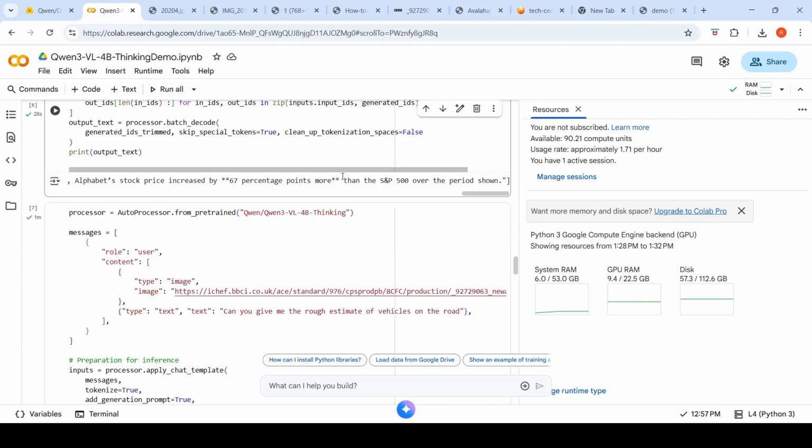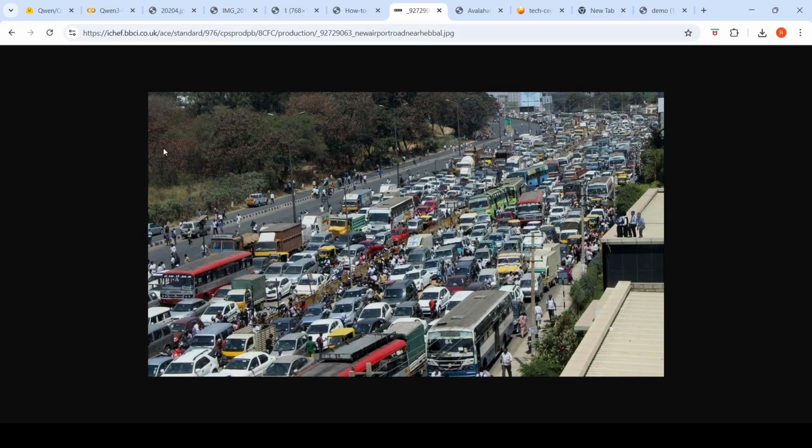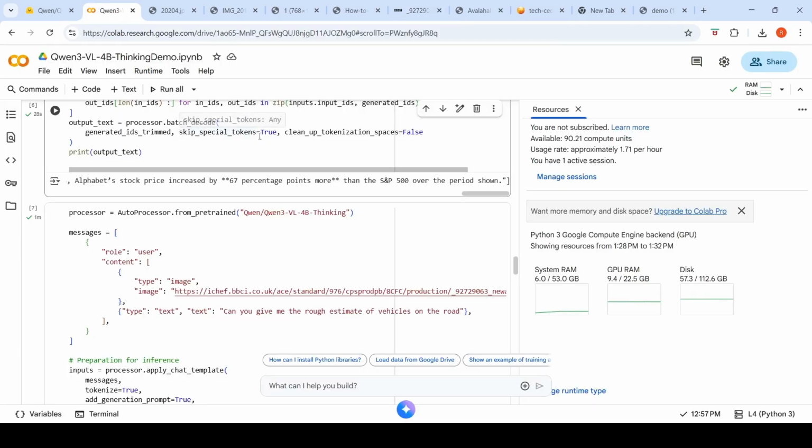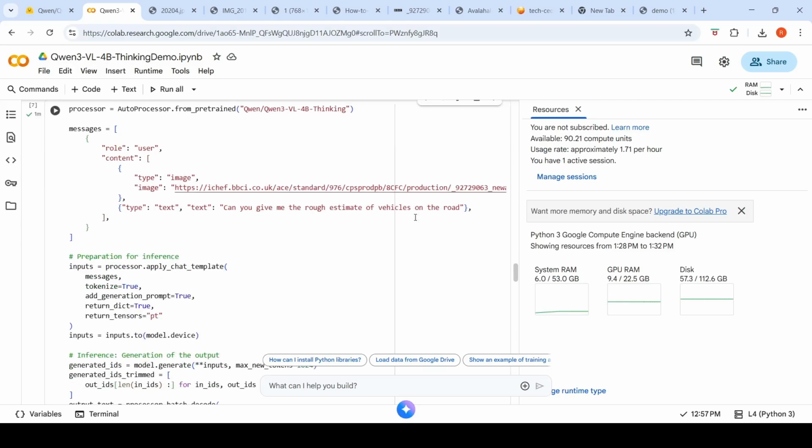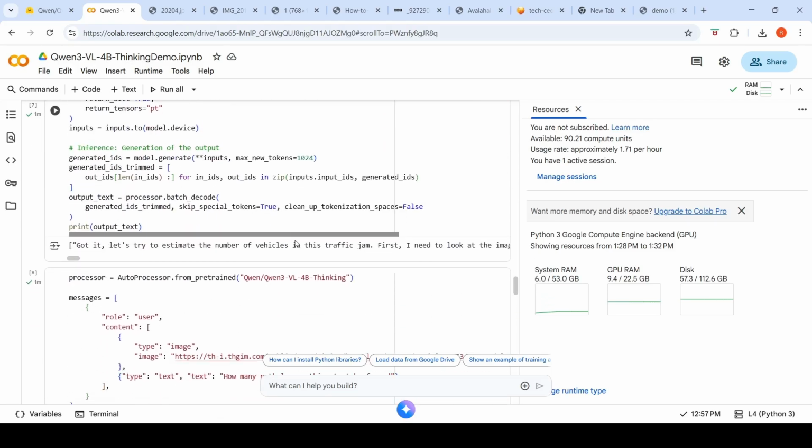Okay, so then I gave this particular image of traffic, and I wanted to do some kind of approximate object counting over here, like the approximate number of vehicles in this particular image. So that is what I wanted to find out. I said, can you give me the rough estimate of vehicles on the road? So it says, let me try. First, I need to look at the image. The scene is busy with cars, buses, trucks, motorcycles.